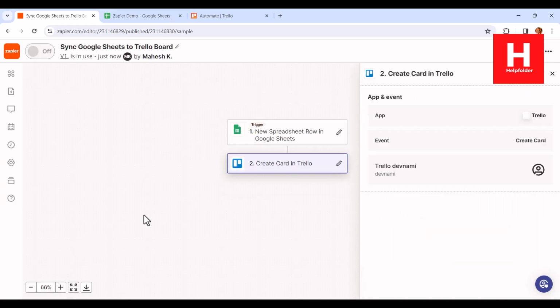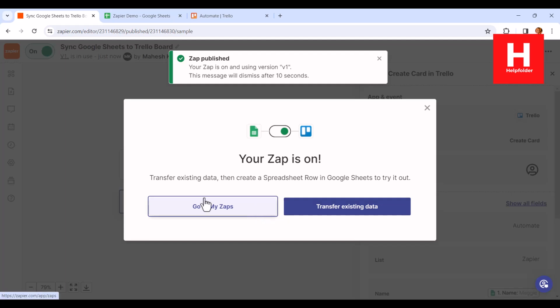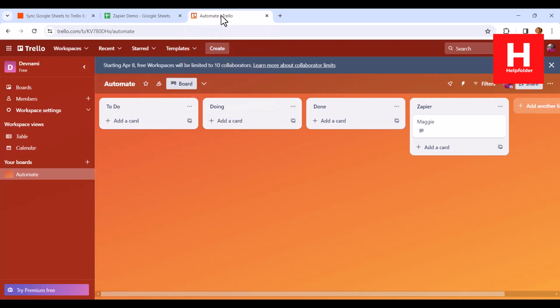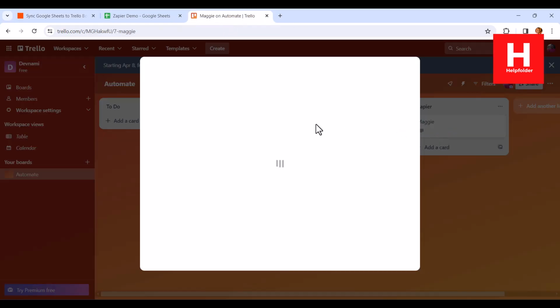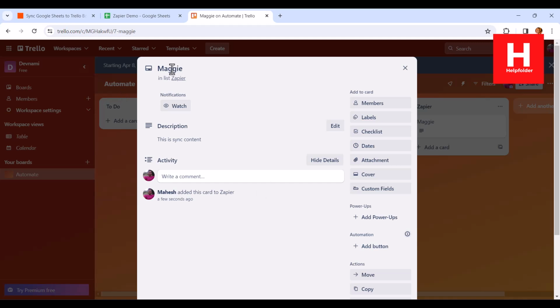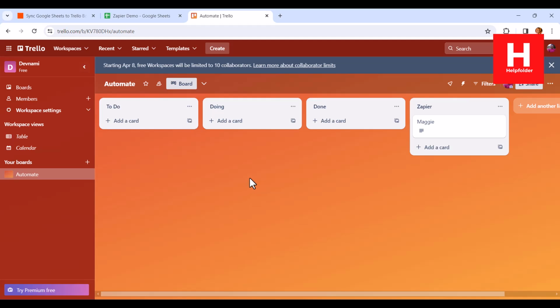Once published, we will get a message and pop-up like this. That is our clue to go to the Trello board, right? So click on that. Here you see that a new entry is added, so Maggie and description. So we managed to add one of the cards to the list, right? So this is the card, sorry, the entire board, then the list, and then the card, right? So we managed to do this with Zapier.